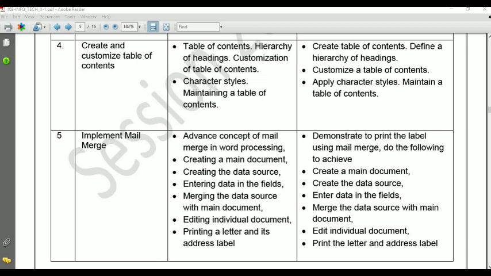Today in this session we will discuss the fourth session of the unit Digital Documentation Advanced. This session is named Create and Customize Table of Content. This is the fourth session in this unit. In this session we will discuss various topics like table of content, hierarchy of heading, customization of table of content, character styles, and maintaining a table of content.